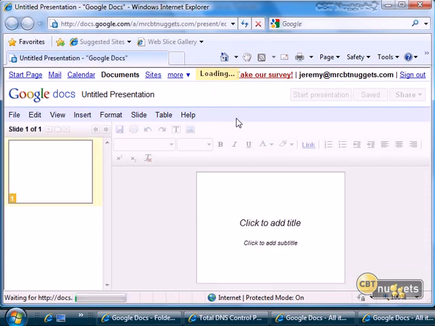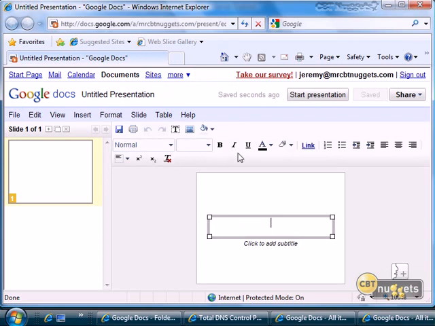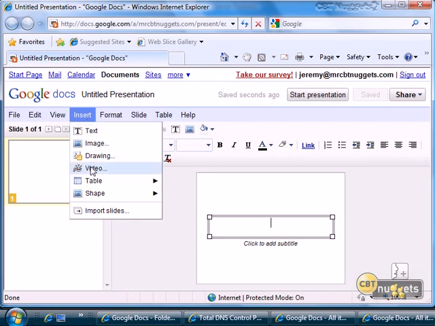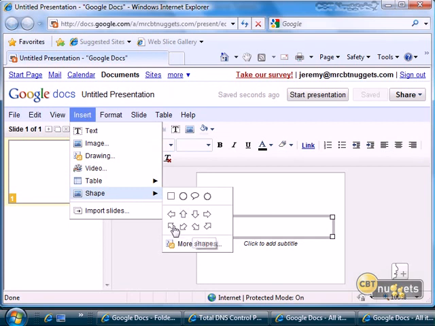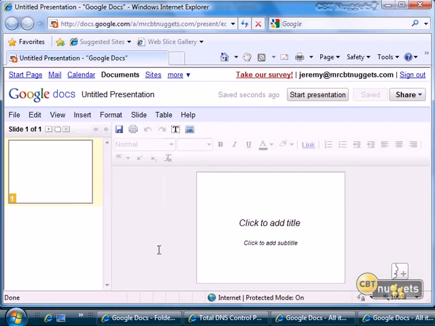For all of you who have ever used PowerPoint or any of the other presentation software, very similar things that you can do. You can come in here and click and add the title. You have the same changes and editing tools that you have. You can still insert text, video, drawings, tables, shapes. You can do just about anything you want. You can import slides from another presentation. Pretty cool stuff.